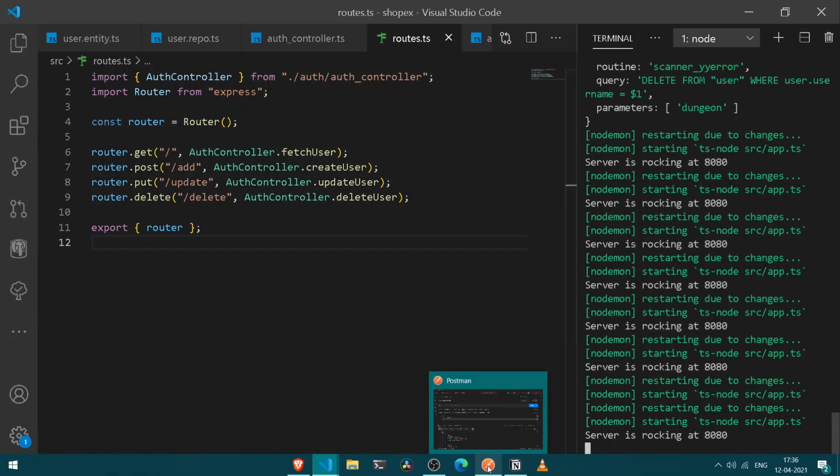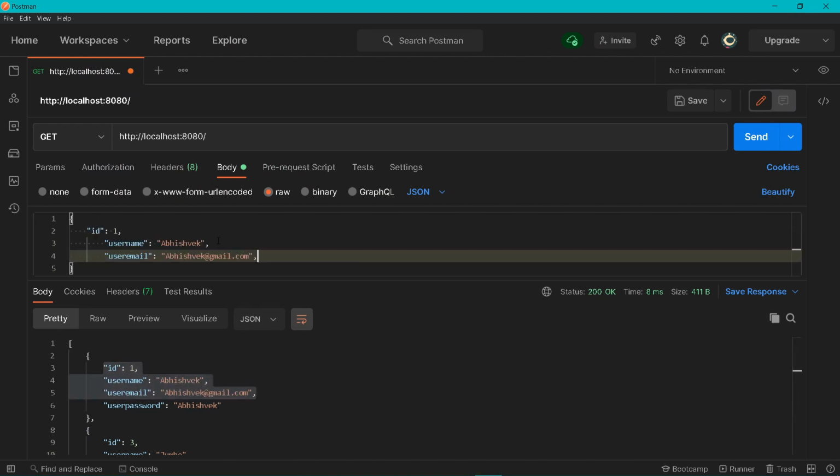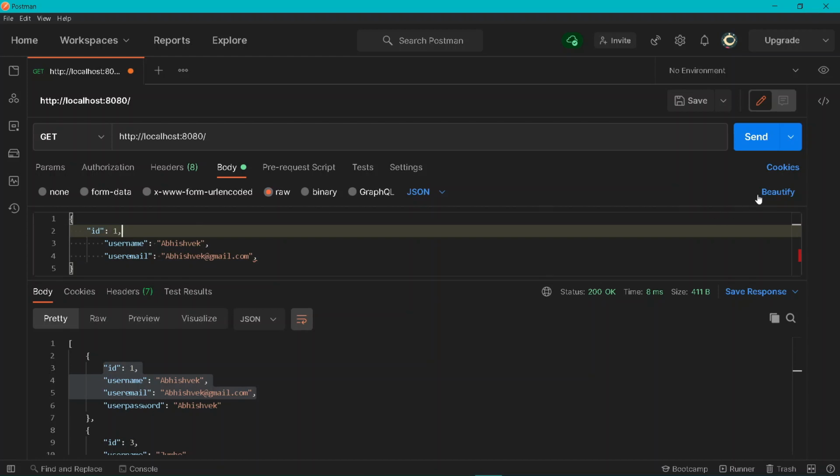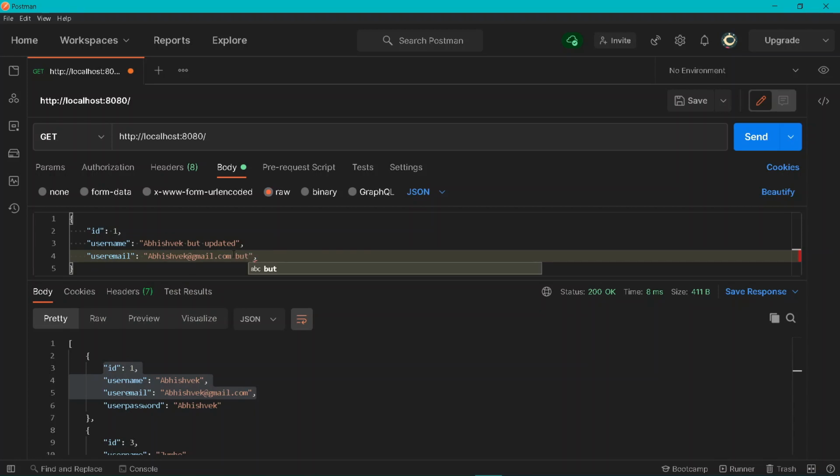Cool. So our server is working. Let's go back, and now let's try updating the following data of Abhishek. So let's copy the following data from here, let's beautify it. And here I can simply say Abhishek but updated, and under username I can simply say this thing but updated as well. So now let's try it out.